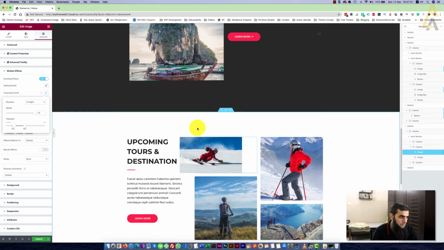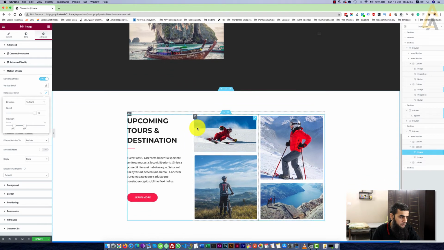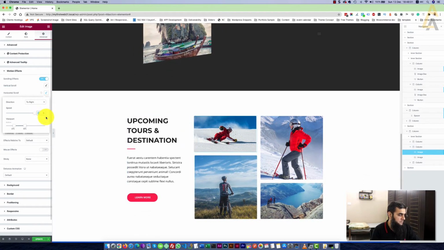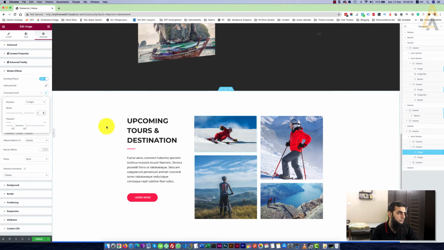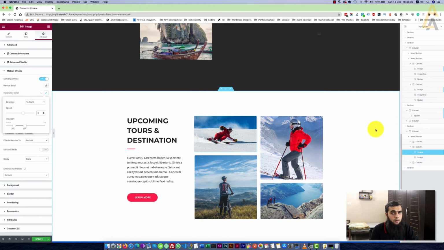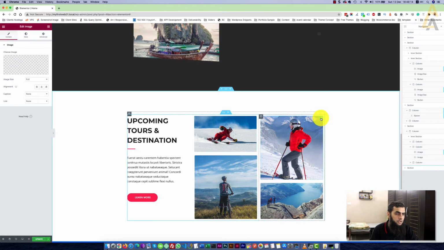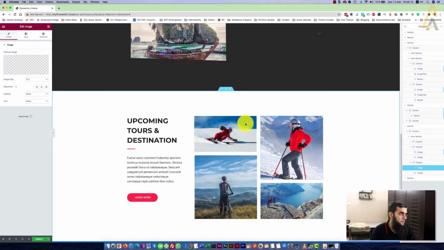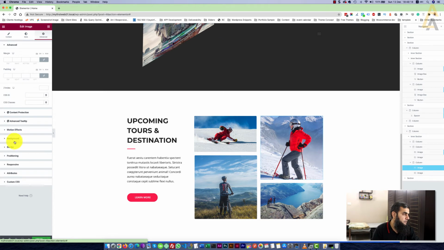You see, its speed is changed now. Maybe we can adjust it somewhere around 6, that is fine. Okay, likewise we can do this for the right image, the top right image. For this we need that vertical motion effect.